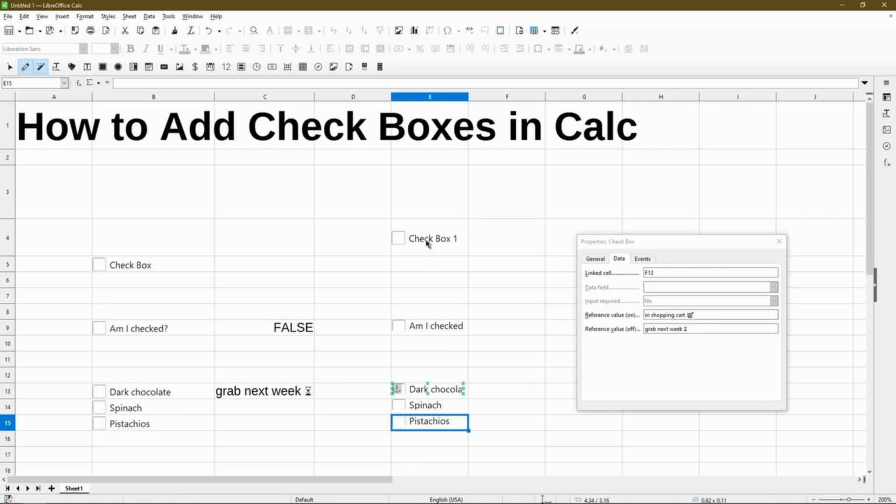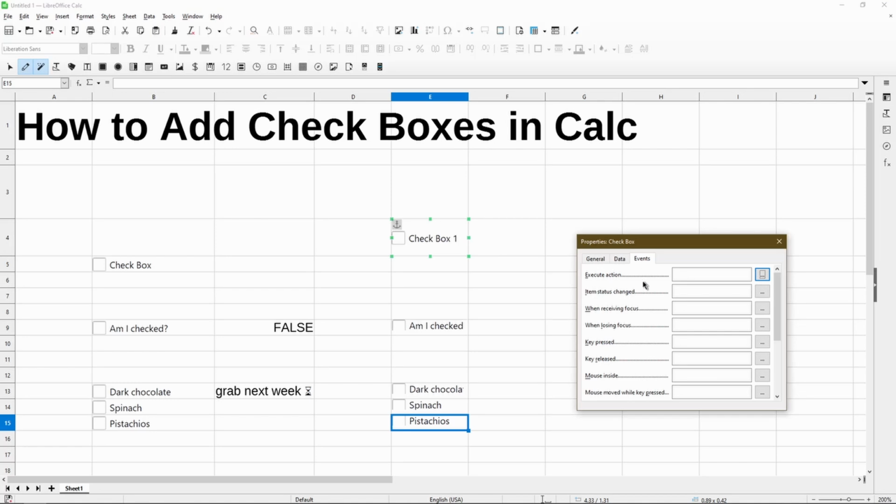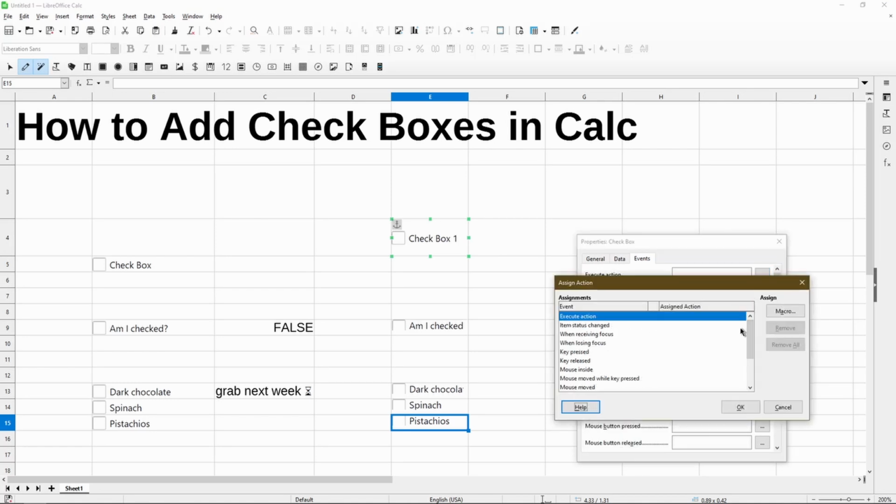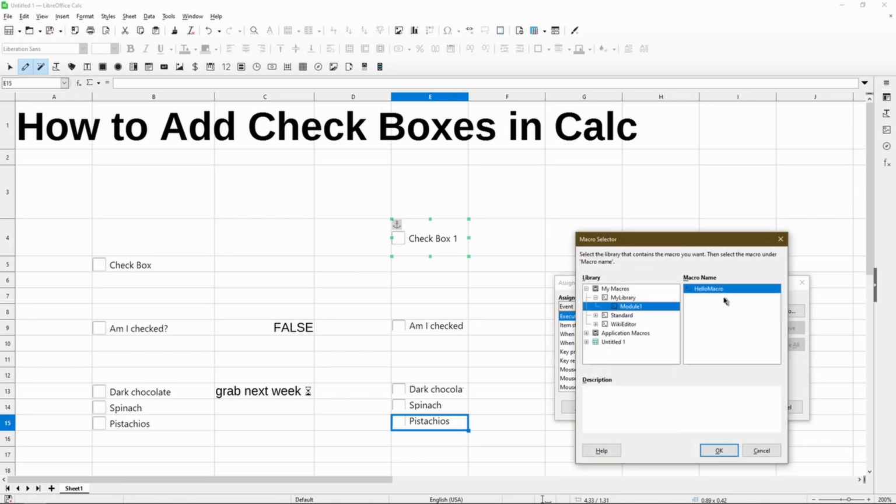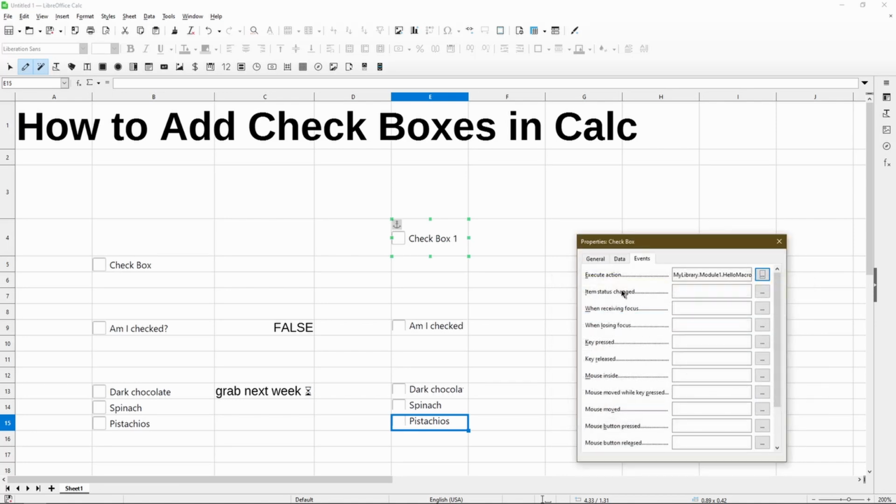Another functionality we can do is with checkboxes, we can link it to certain events and we are able to assign a macro to it. I've already created a basic macro, but you can create your own to do any sort of thing within your spreadsheet. So this just means whenever an action is taken on the checkbox, it'll run my macro.